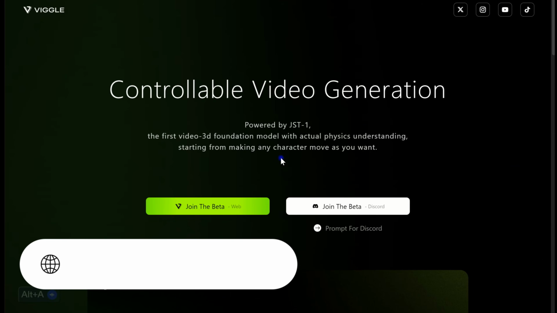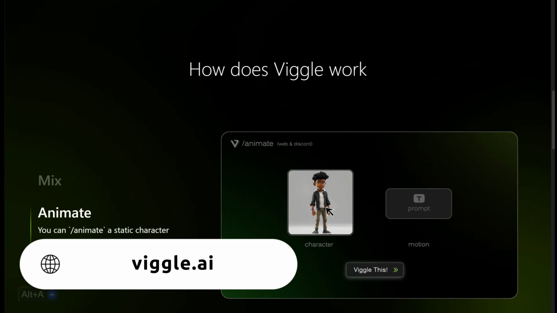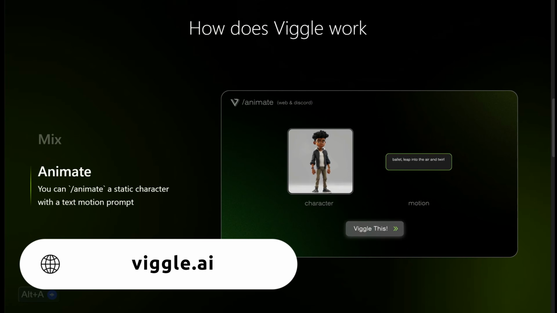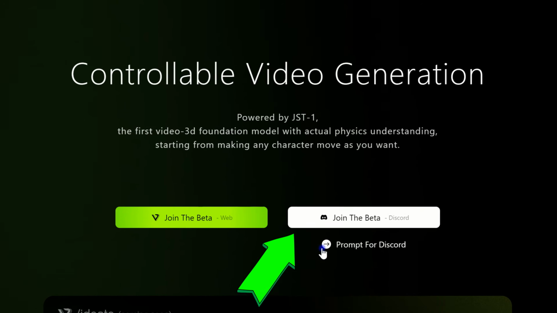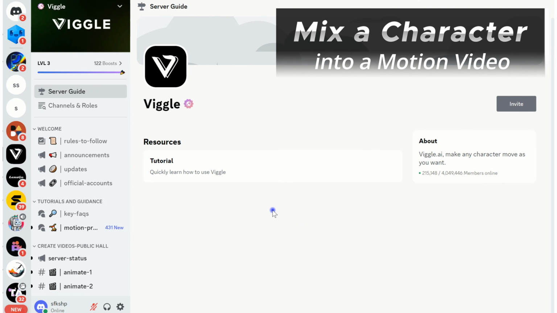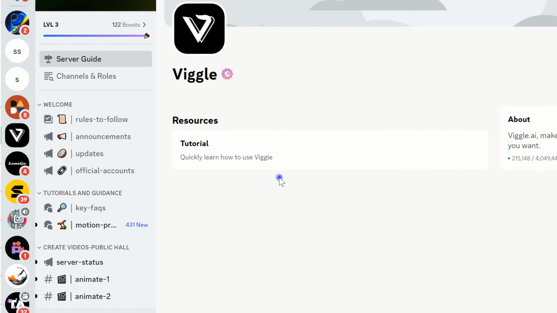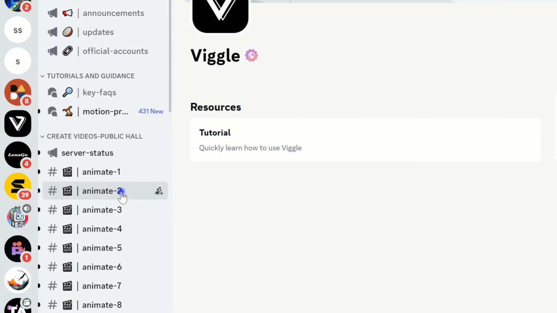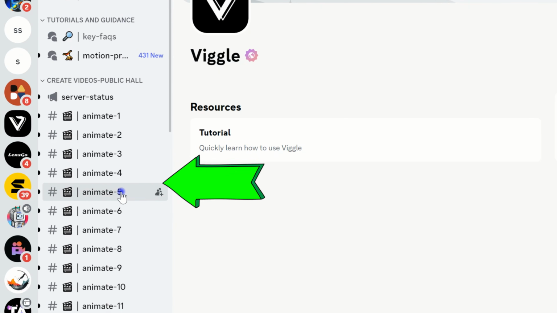Go to Viggle AI, and click Join the Beta on Discord, which is free and unlimited. How to mix a character into a motion video? In the left panel, you'll see available rooms. Choose any of them.